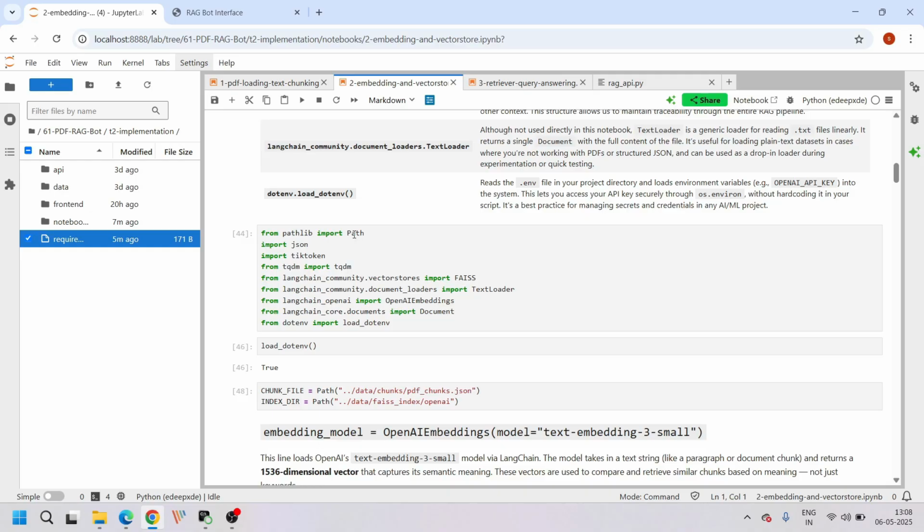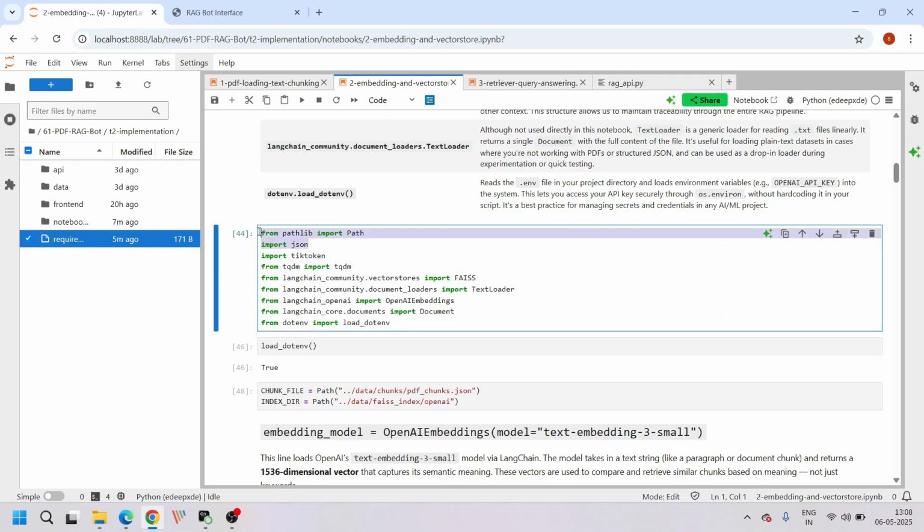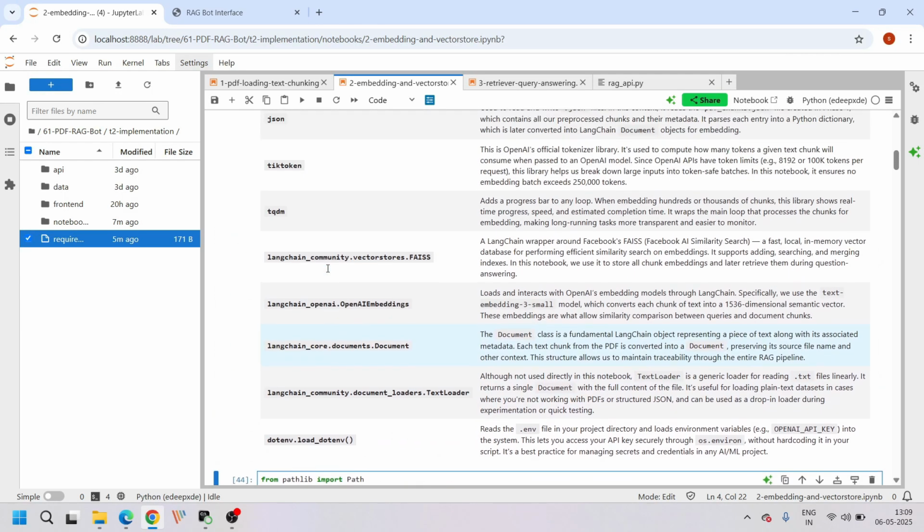What it does is, these two libraries, path and JSON, are well-known libraries. The first is to manage paths, and the second is to manage JSON files. And this third library, tiktoken, evaluates the total number of tokens for a given query or a given chunk. And then TQDM is an internal library. It adds a progress bar to any loop.